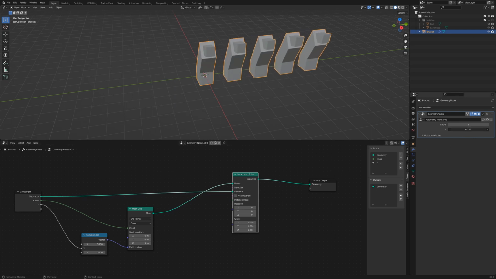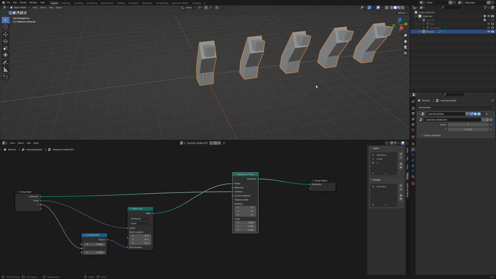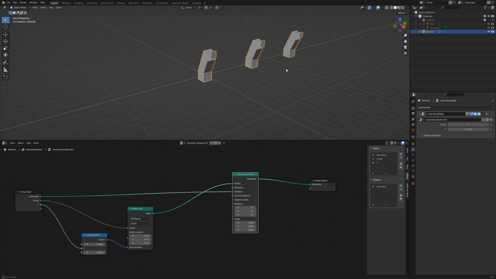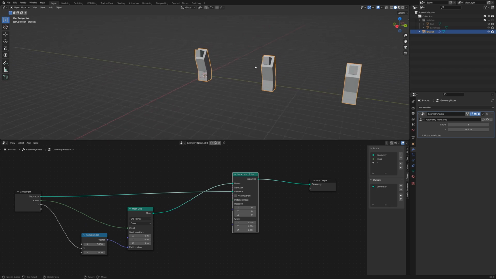And we achieved our first goal. We create a bracket on the start and the endpoint. And with a count, we can adjust the number of brackets in between.